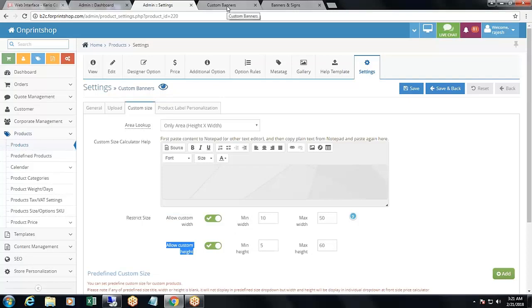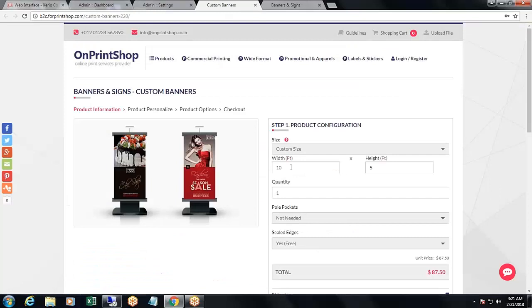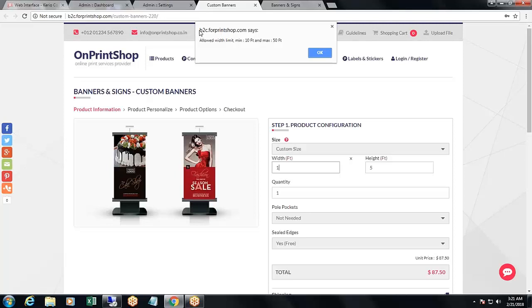So let's see how it works on the storefront. So you can see the minimum width is 10 and maximum is 50. So if I suppose try to add width less than 10, then you can see the pop-up comes up over here, allowed width limit minimum 10 feet and maximum 50 feet.